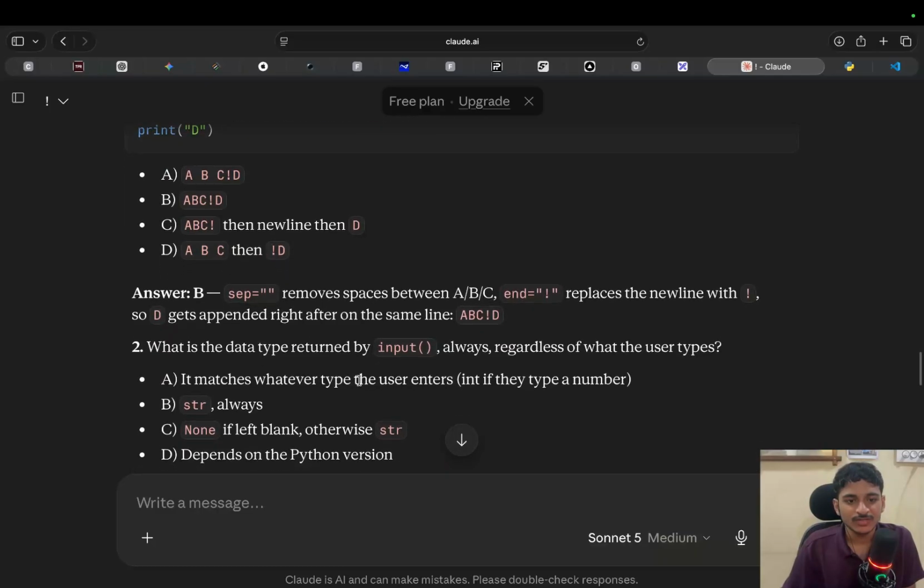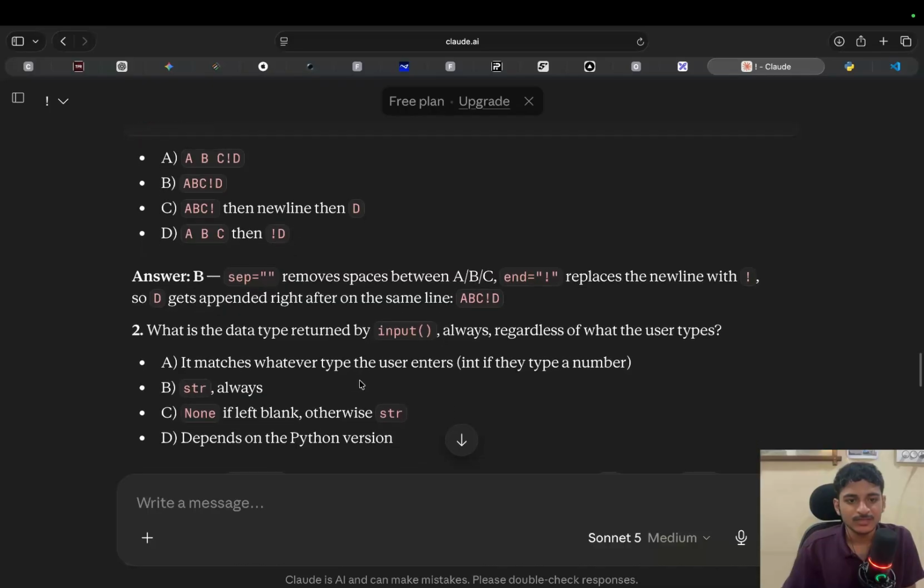So next, we are in the second question. What is the data type returned by input, regardless of what the user types? Remember, this is a thing that you need to remember. The data type returned by input is always and always a string. If I type 26, it will always be considered as a string. It will be stored as a string.